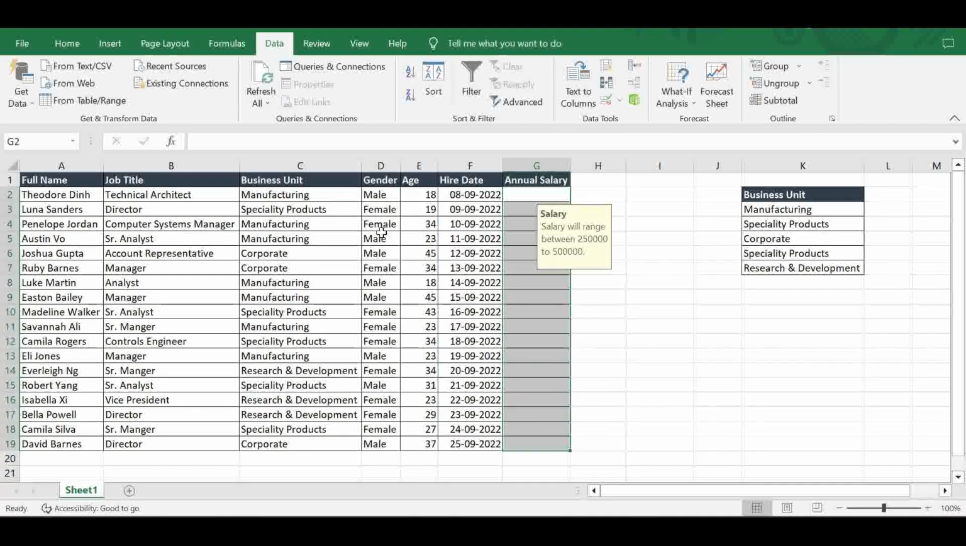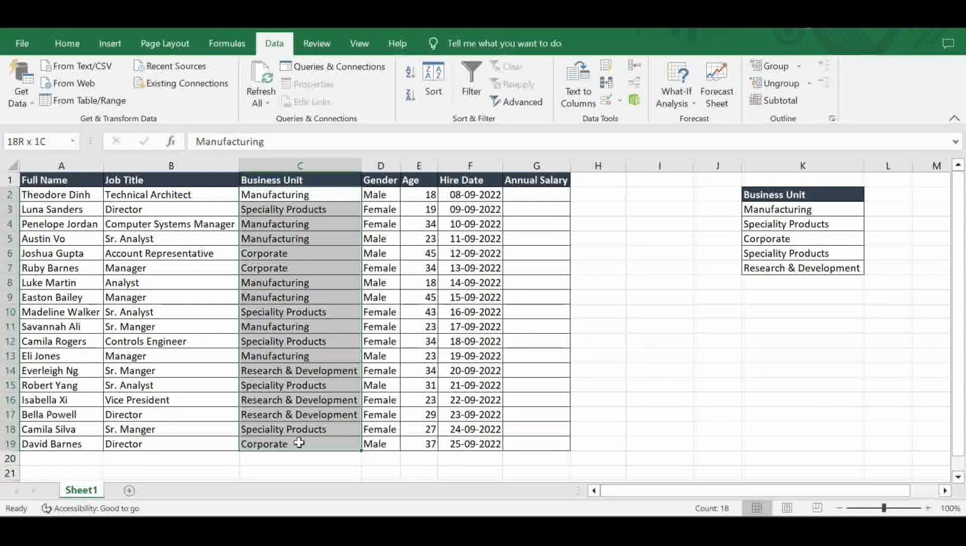Now coming to our last functionality. For this we have a column of business unit, and there are several units, for example manufacturing, specialty products, corporate, etc. Let's make a scenario: if my boss asked me to manipulate this column and make some functionality so that if any new employee comes, he should be aware of what to enter in the particular column.